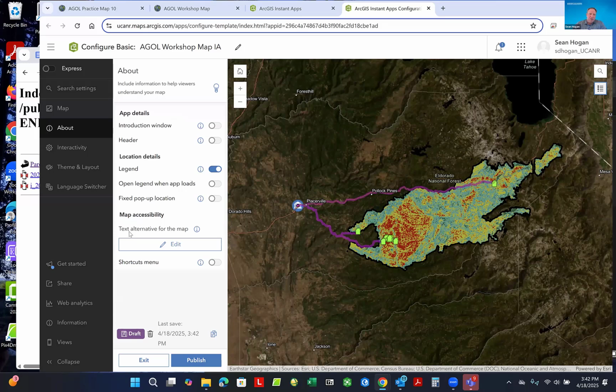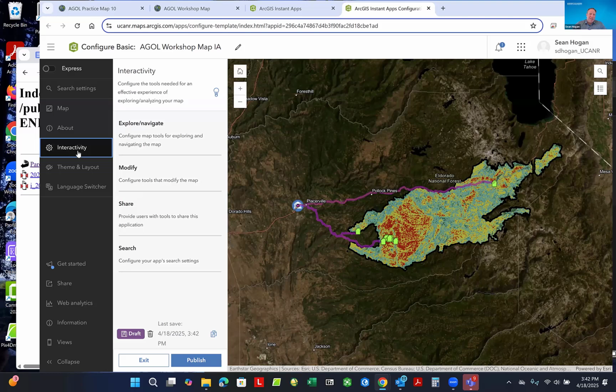And then you can put in alternative text for the map. This is for sometimes if someone's reading on a phone, or maybe they have vision disabilities and they have to use a reader for it. This is where you can enter in alternative text, but we're not going to worry about that right now. And I'm not going to worry about the shortcut menu either. Working down the list though, we're going to have some options here that are very useful.